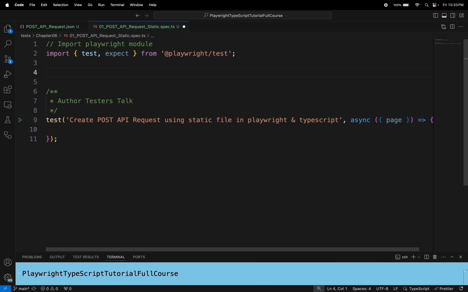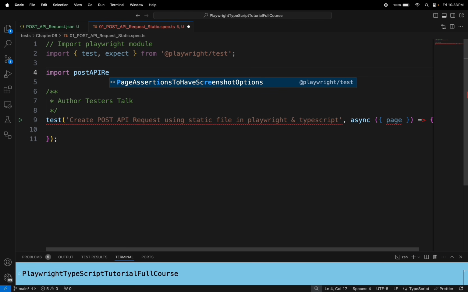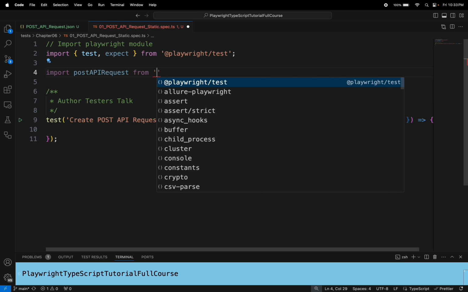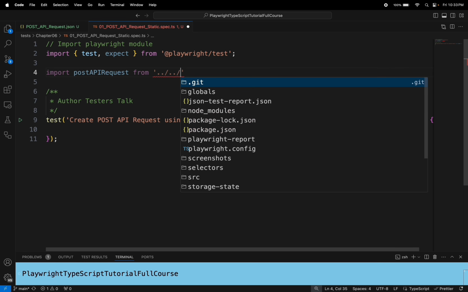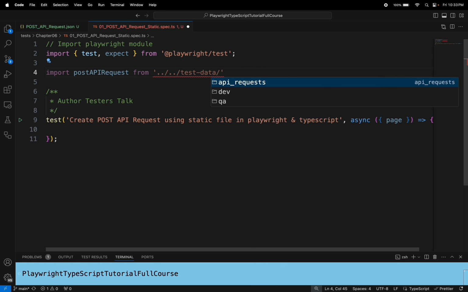So let's import the JSON file now by using the import statement. Here I will give the variable name as post API request. Here I'll say from, and then we have to specify the location of the JSON file. Here we have the test data folder. Under that we have API requests. Under that we have the post API request.json file. So that's it, guys. We are done with importing the JSON file.